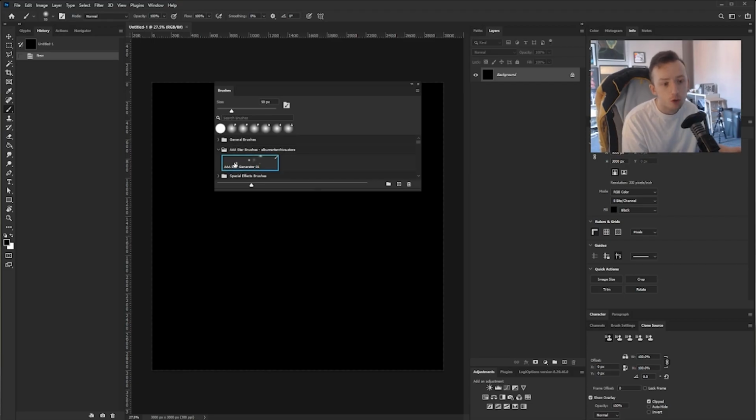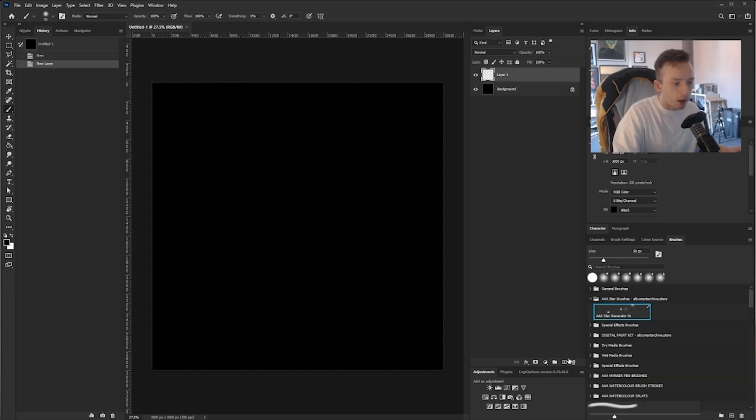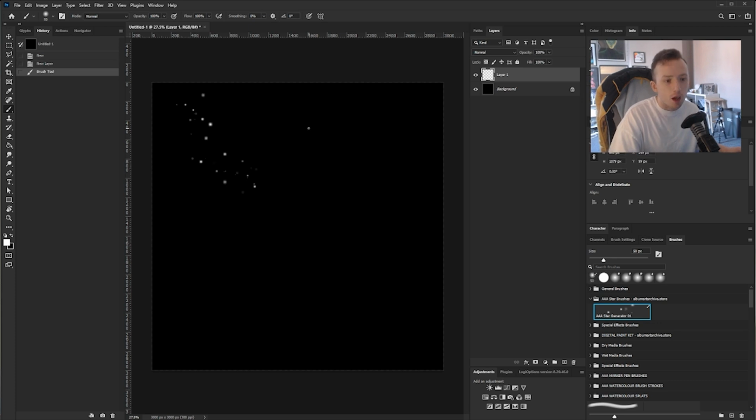Obviously I've already got that brush, so I'm just going to select that now, and on a new layer with white as my main color, I'm using a brush size of 50. I'm just going to start drawing sort of these swooshes. I'm just going to do them one by one.